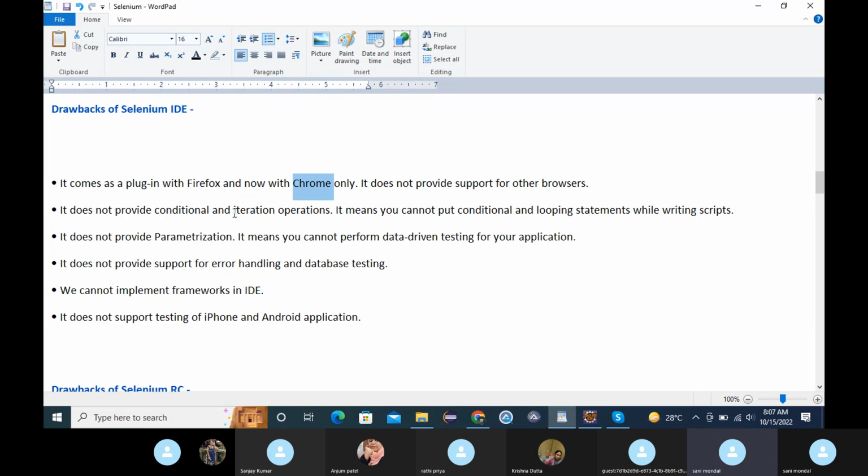Second, it doesn't provide conditional and iteration operations. Now you know what conditional and iteration are; in core Java, we have learned about this. So in Selenium IDE, you cannot write any conditional statement. You cannot write looping concepts. Without this, we cannot write our coding part. This is the essential part of any coding. Without conditional and looping statements, what is the meaning of coding, right? But this facility was not available in Selenium IDE.